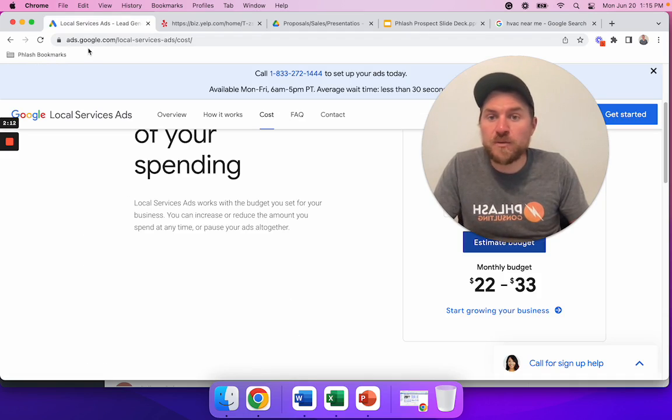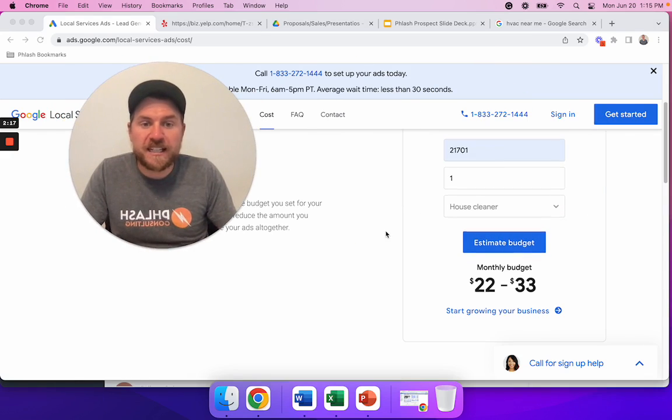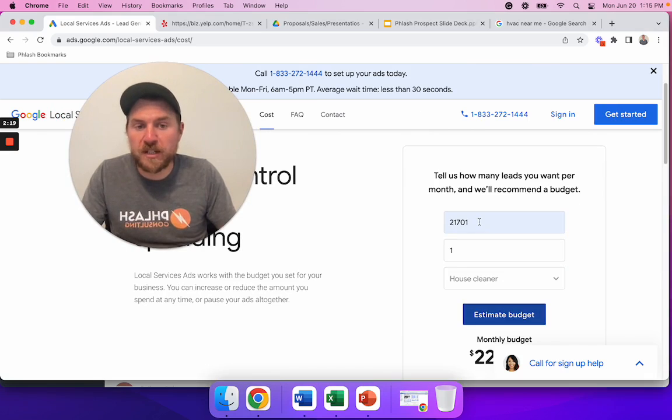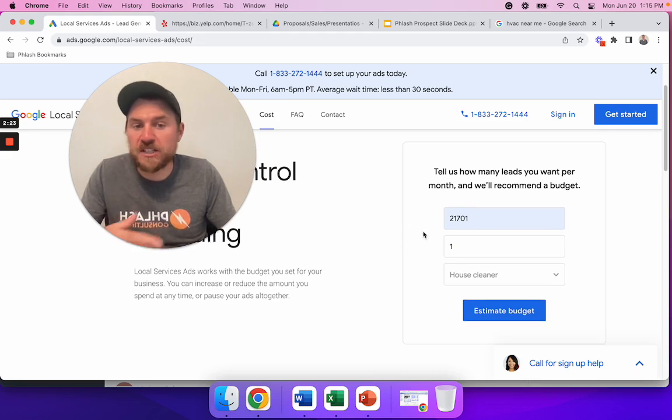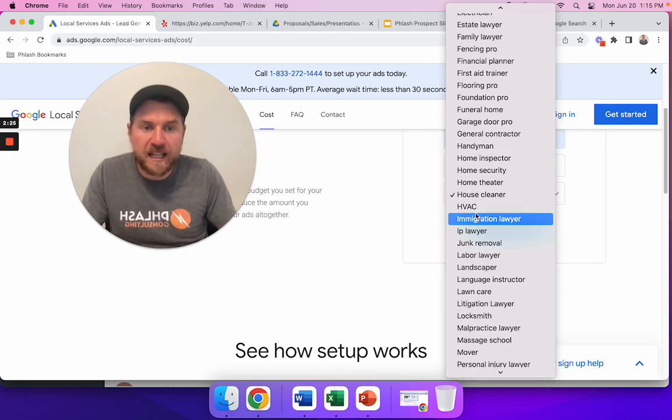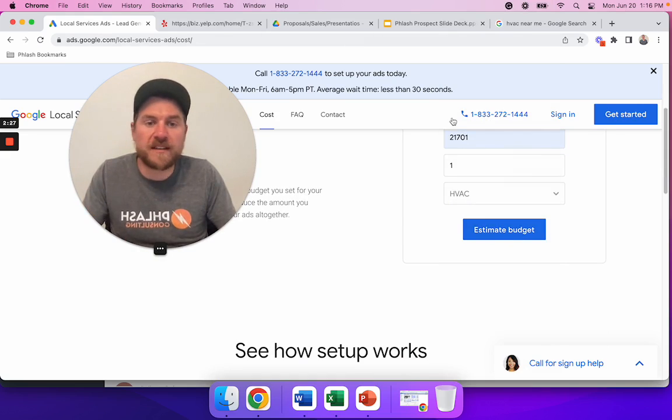If you just type in Google Local Service Ads cost, for example, it's going to give you a calculator here. What you would do is put in your zip code and how many leads you want. Let's just say you want 1 lead, just to see how much it is per lead. And let's do HVAC because we're looking at that right now.